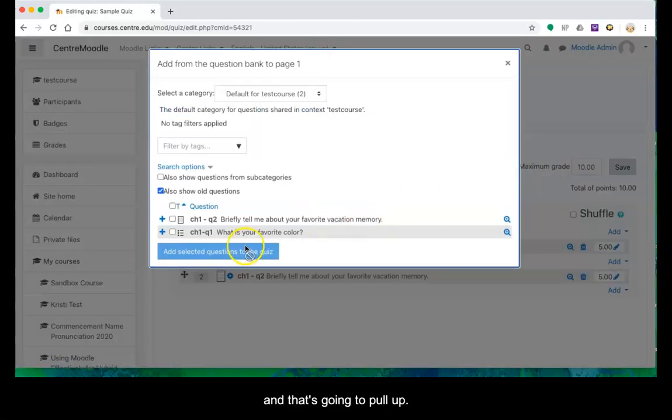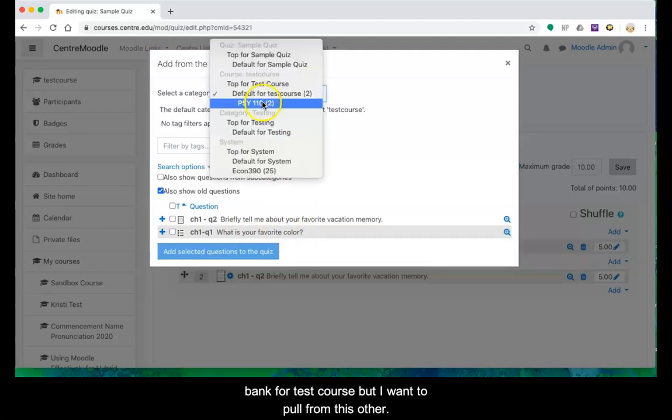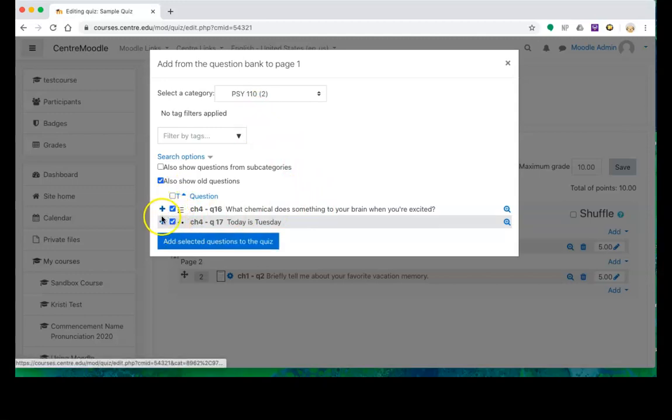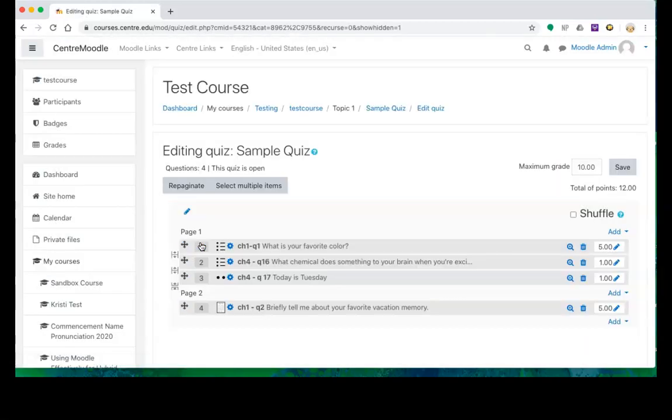So then it's going to pull up. You can see it automatically added the two questions that I added directly to the quiz to my question bank for test course. But I want to pull from this other category. So I'm going to switch to that one. And I want to add these two questions. So if I want to add them both, I can click here. If I just wanted to add one of them, I could select the plus there. And I'm going to add those questions to the quiz.